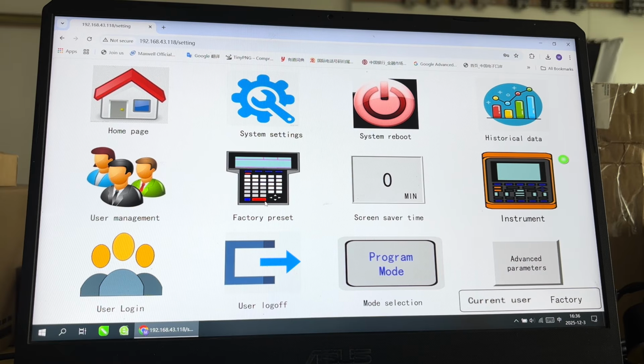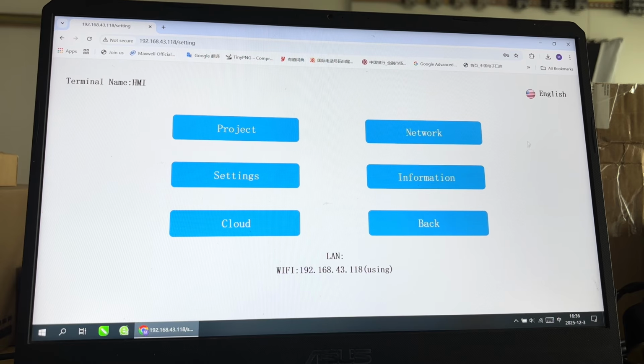And tap on the system setting. And over here you can see the language switch. The default language is Chinese, and I want to switch to English. I just click the button and switch to English.